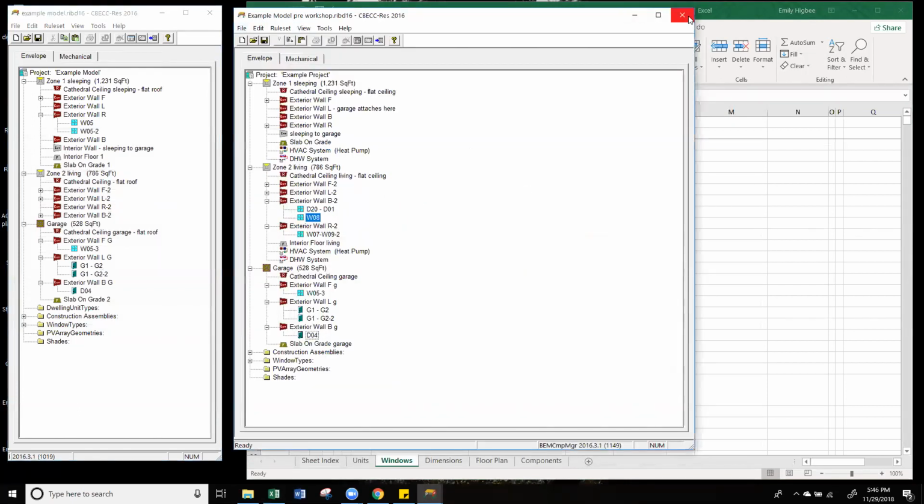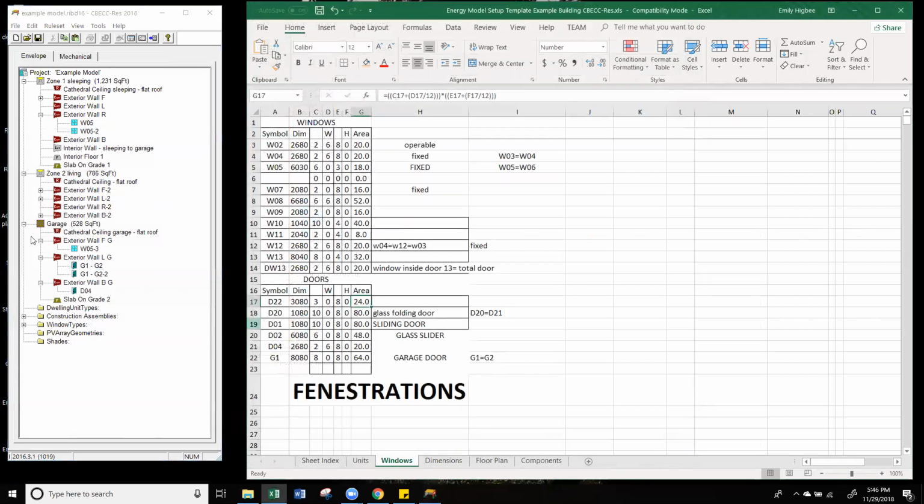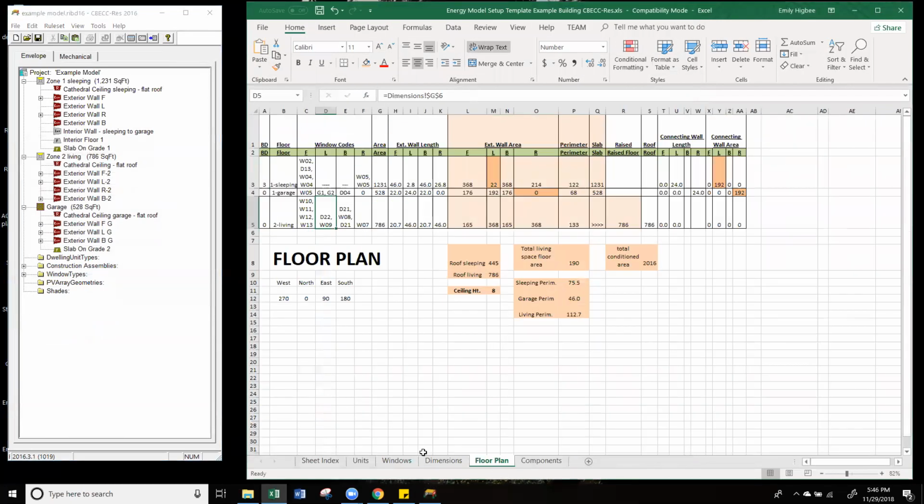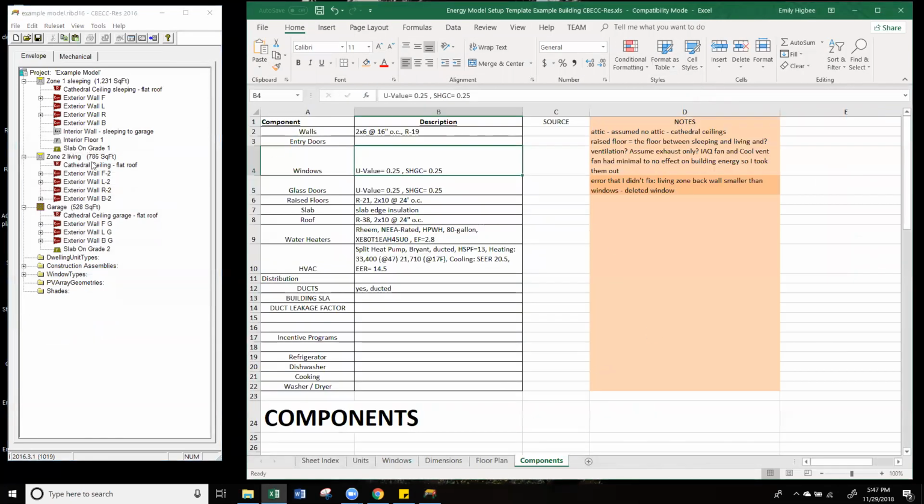So let's save that and close it. Okay, now we got all this information here. So we got all the walls specified. So now we're going to go into the mechanical information.